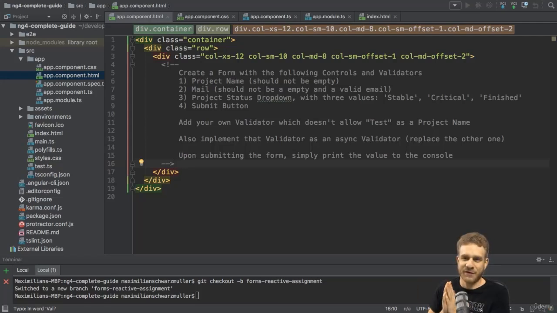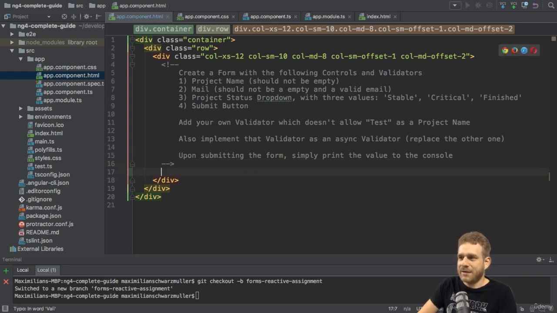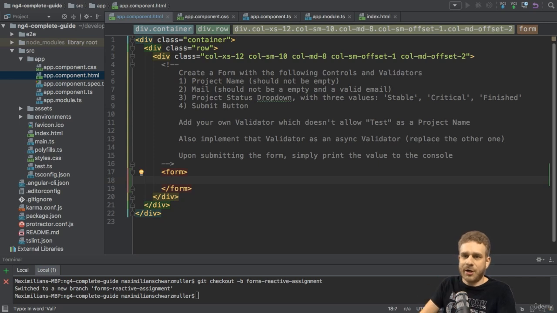Were you successful with that form? Let's build it together. As in the template-driven assignment, I will do it right below the instructions here, and I will start by adding the form element here. And generally, I will start by creating it in my HTML code here, though that will not create the form for Angular, because we will later set it up in TypeScript and then connect it to our template code here.